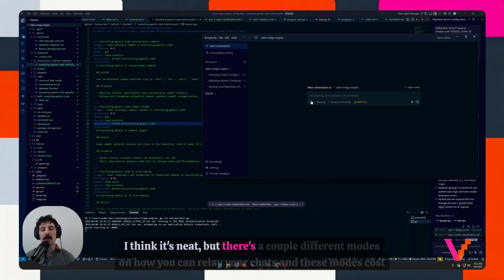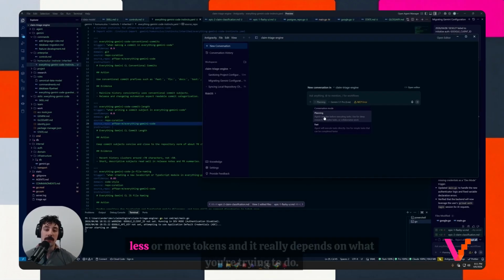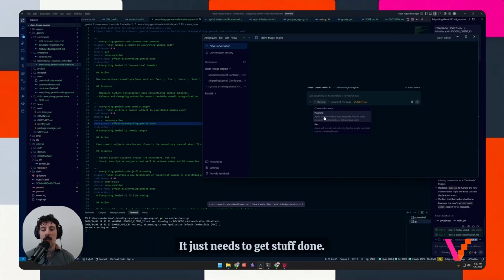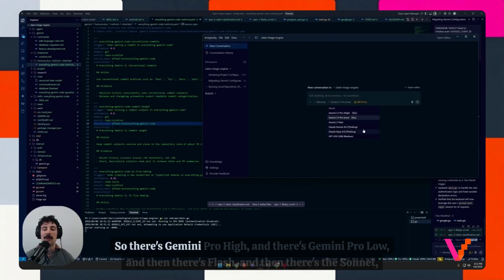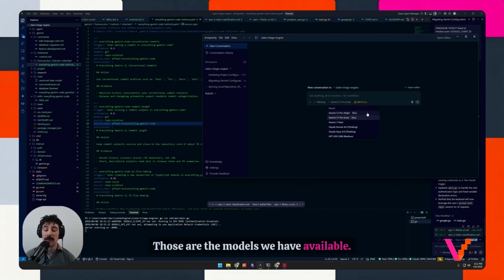But there's a couple different modes on how you can relay your chats, and these modes cost less or more tokens, and it really depends on what you're trying to do. So there is a planning mode, and as you guessed, it helps plan. And then there is a fast mode, which is more direct, doesn't need planning. It just needs to get stuff done. And there's a couple different models. So there's Gemini Pro High, and there's Gemini Pro Low, and then there's Flash, and then there's the Sonnet, Opus, and then GPT OSS. Those are the models you have available.